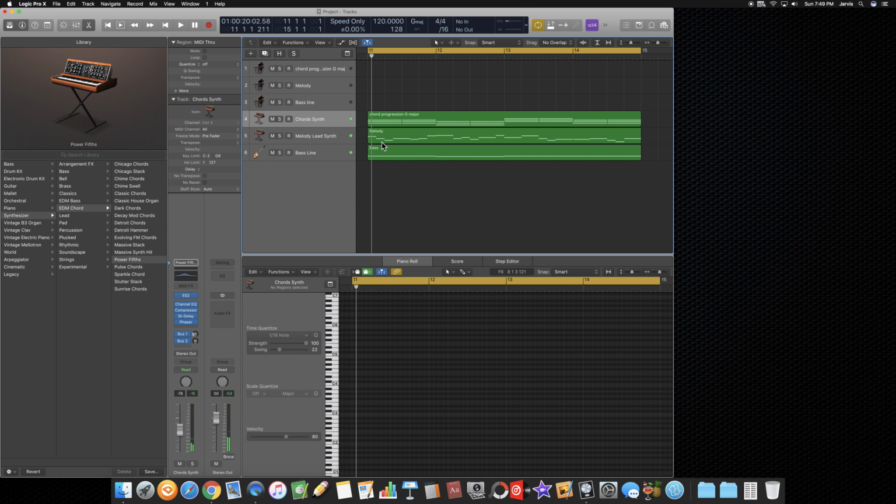And that's it. That's how I build my chord progression, my melody, and my bass line to give me that foundation for my project or for the next song that I'm going to build.